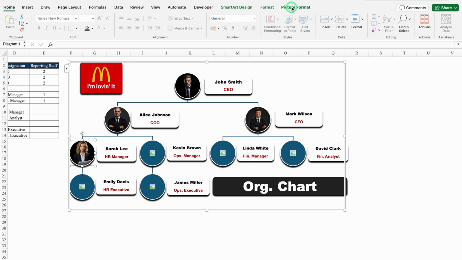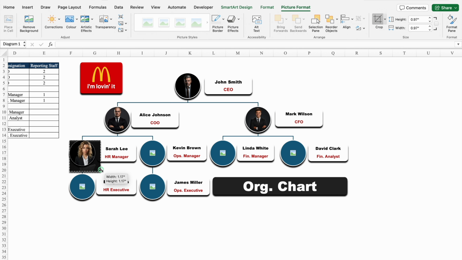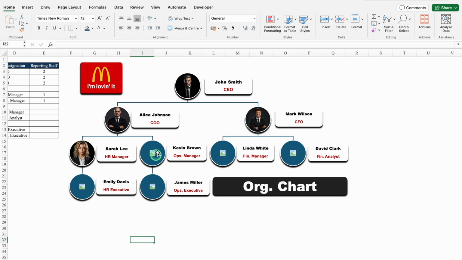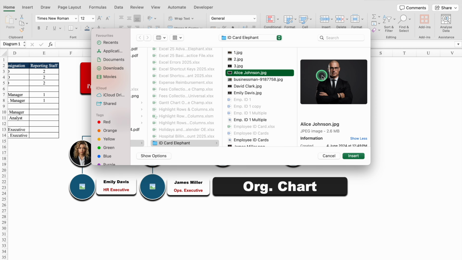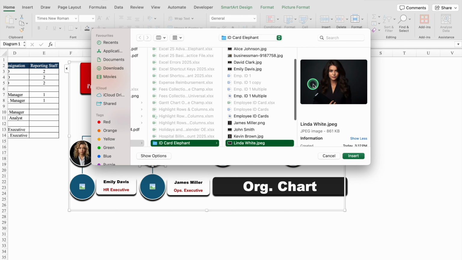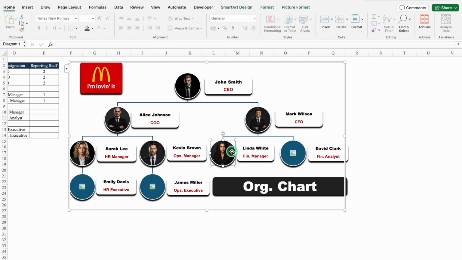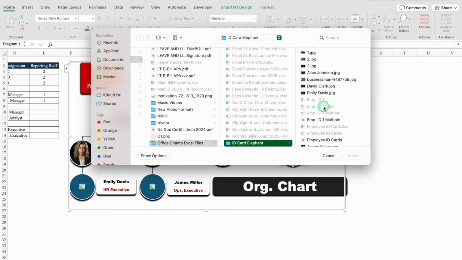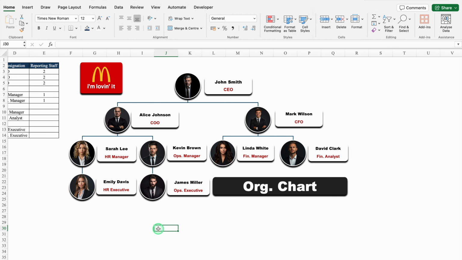We'll go to Picture Format, Crop, and adjust the picture a little bit. Perfect. Let's come to Kevin. We'll look for Kevin. Insert. Linda. Let's look for Linda. Insert. Over here also we will resize the picture. We'll adjust this. In the same way, I'll insert the remaining pictures.